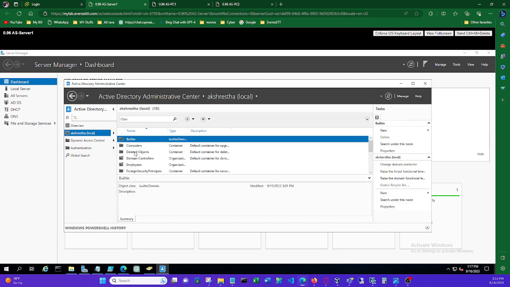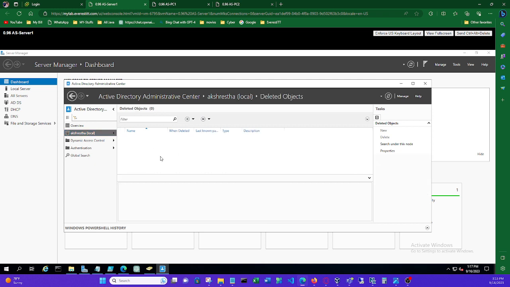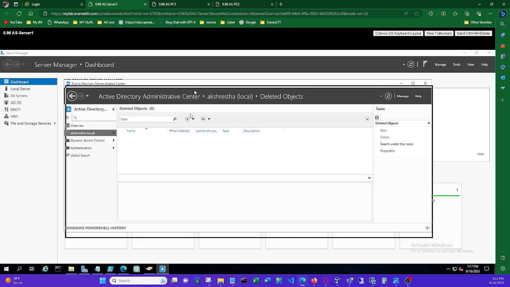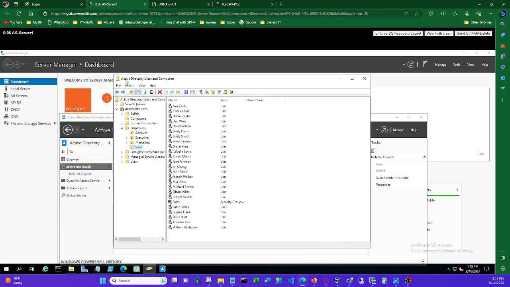You can see something here. Before, we didn't have this one: Deleted Objects. Just double click here. You can't see anything here, right? So for these actions, we have to go to AD Users and Computers, right?